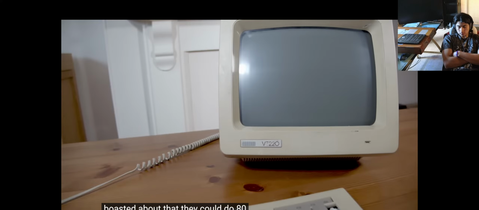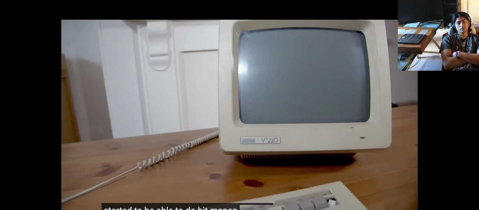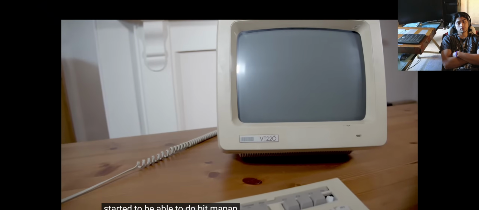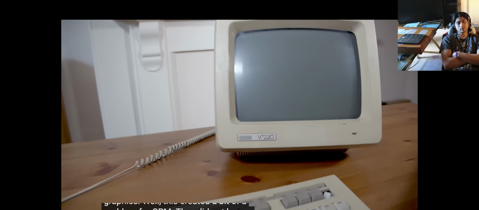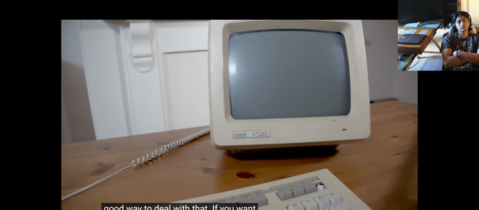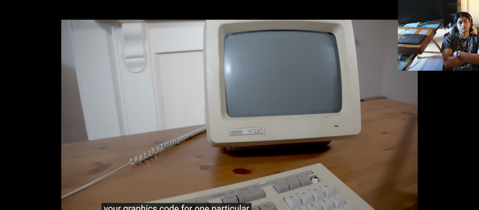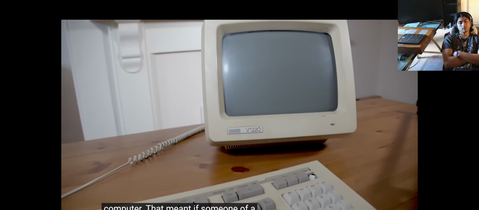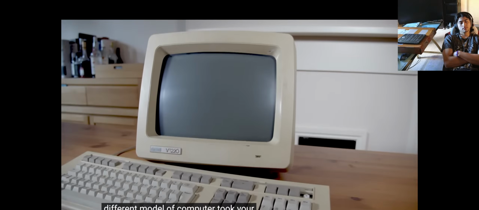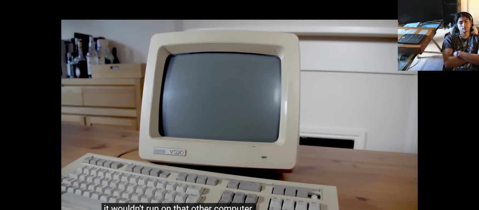But as the 70s wore into the 80s, and more machines started to be able to do bitmap graphics, well, this created a bit of a problem for CP/M. They did not have a good way to deal with that. If you wanted to do graphics in CP/M, you had to write your graphics code for one particular computer. That meant if someone with a different model of computer took your CP/M program and it did graphics, well, it wouldn't run on that other computer. You'd have to do a special version for that machine.